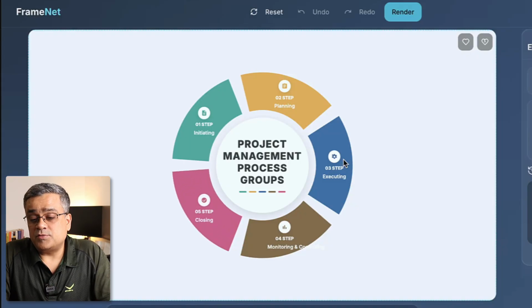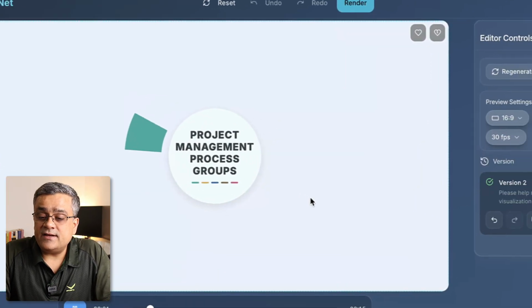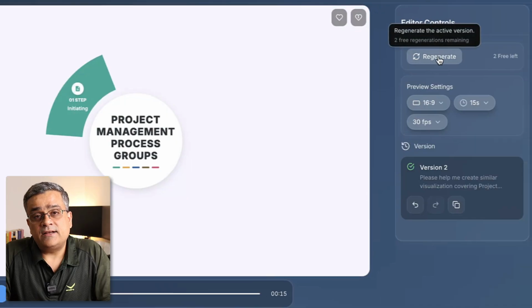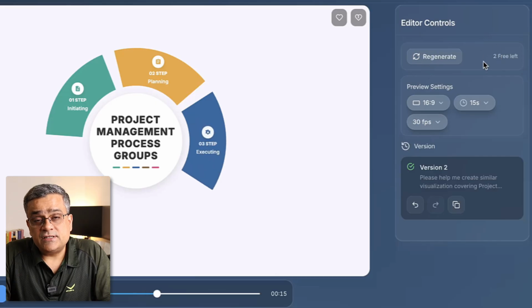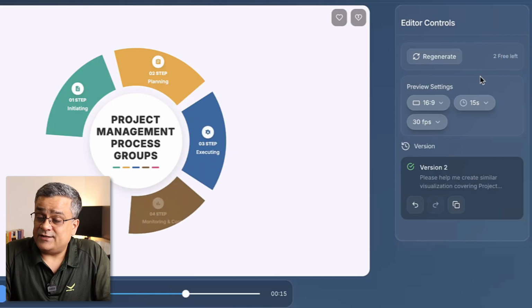Now, a few of the good options. If you are not happy with this content, you can regenerate it another time and it will not cost you any credit. Two regenerations are free, so that you can use them.